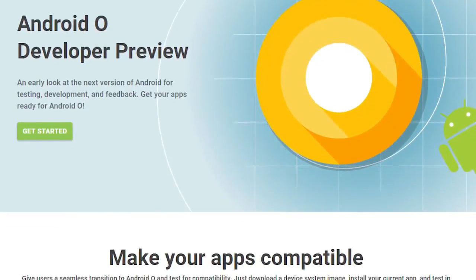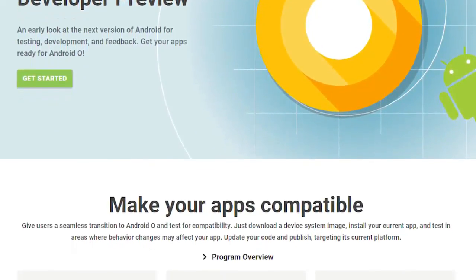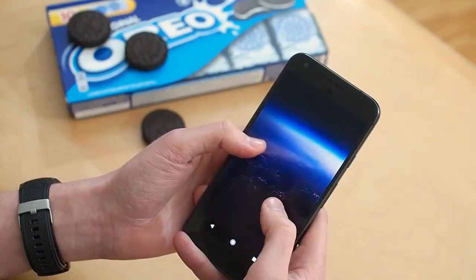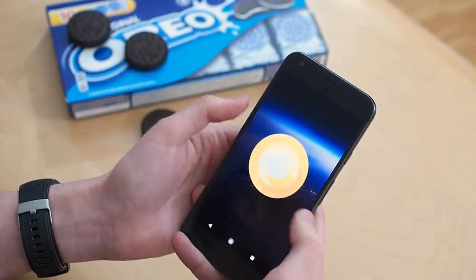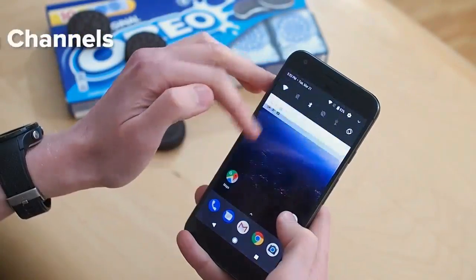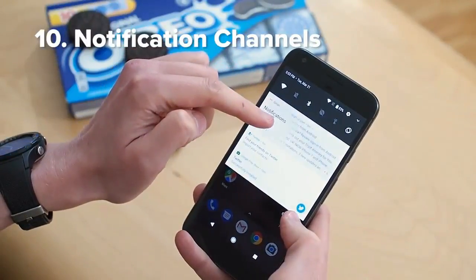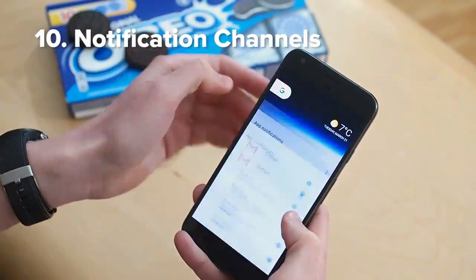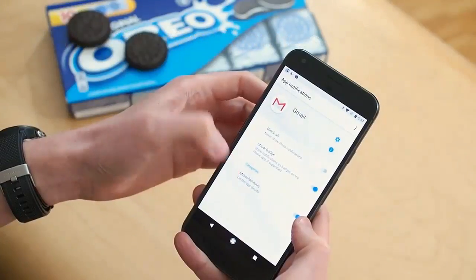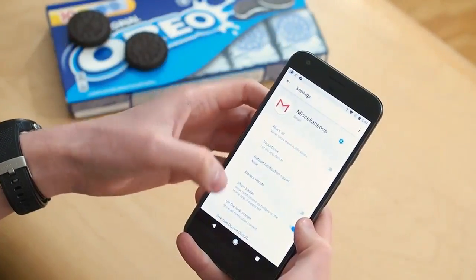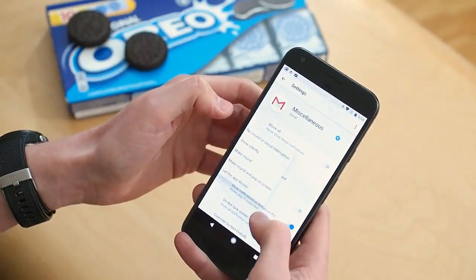So, Android O. Google has just announced the next version of Android. Unsurprisingly, it's Android O. O comes right after N, thanks Oscar. And the first developer preview is landing today, giving us a very early look at what to expect from Android O, features that will begin rolling out when the update's ready later this year. So let's dive in. These are your top 10 Android O features, starting with number 10, notification channels.